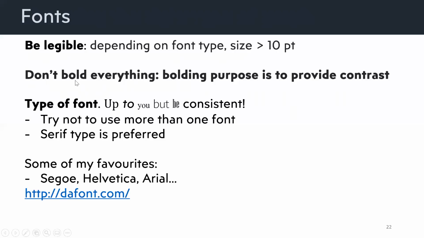As Sasha was saying before, don't bold everything, because then you defeat the purpose of bolding. This is only a tool to provide contrast. I think you all know it, but I just say it so the presentation is consistent: use an appropriate type of font and try to use the same type of font across the board. Use whatever you want, but be consistent. Try not to use more than one font. Certain fonts are preferred normally. I just highlight some of my favorites here, which are Segoe, Helvetica, Arial, and others.